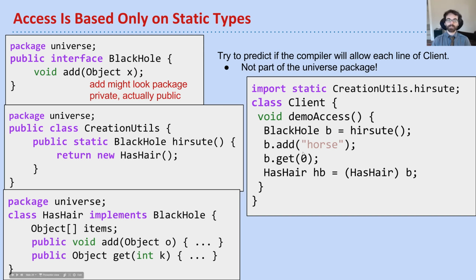Okay, so the first question then is, can we take black hole B and set it equal to heresuit? Well, this black hole interface is public, so that's fine. Heresuit, also a public method. And so in this case, this returns a reference to a hasHair object, and we can take that address and store it in a black hole, and that's totally fine.